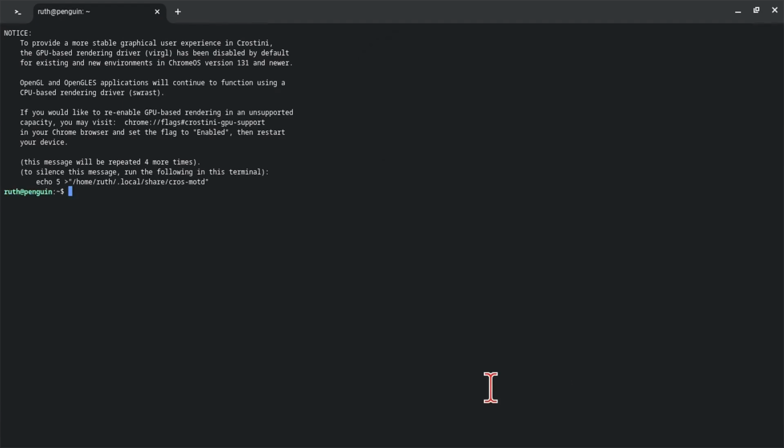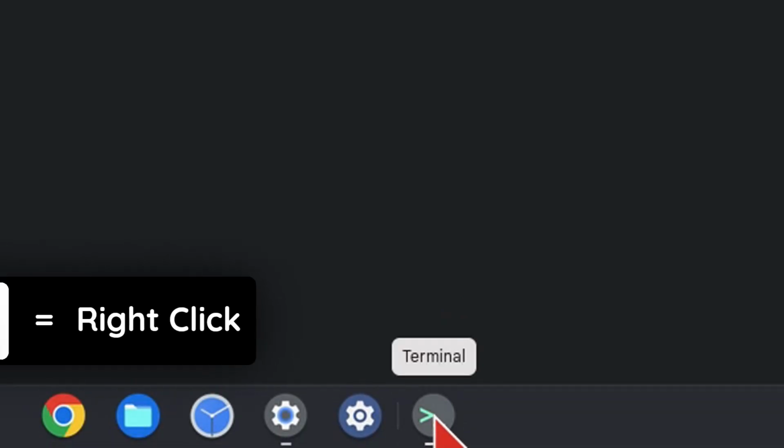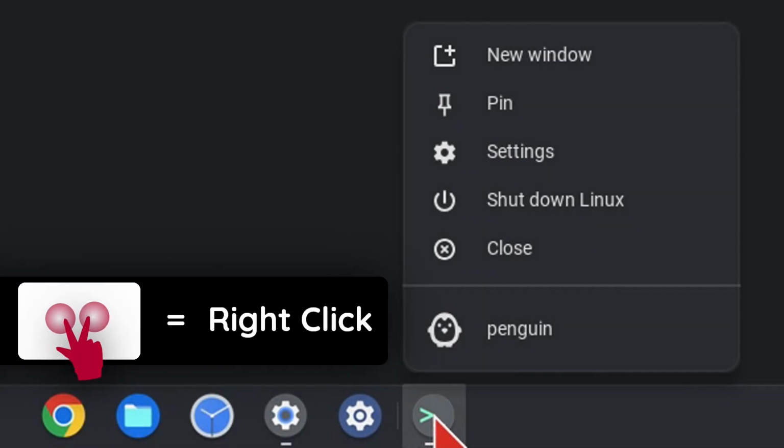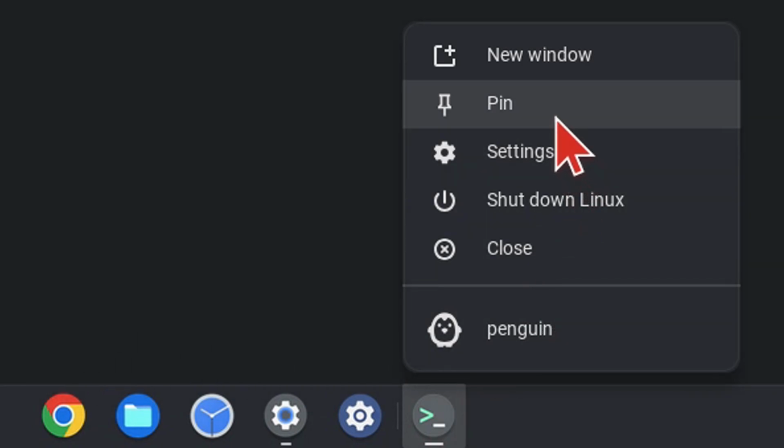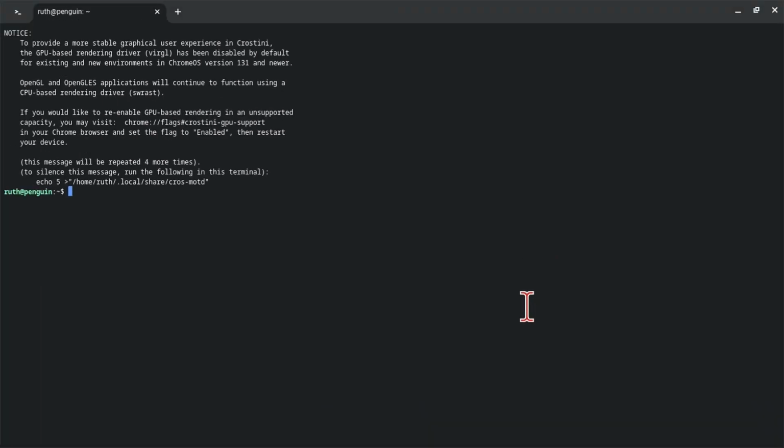When the install is done, a terminal app will open. From here, the first thing we can do for convenience is pin the terminal app to the bottom shelf on our Chromebook so that it stays in the bottom shelf. To do that, we can right-click on the terminal app. Note that a right-click on a Chromebook is a 2-finger click on the mousepad. From here, we can select Pin. Now, even if we close out of the terminal app, it will stay on the bottom shelf.